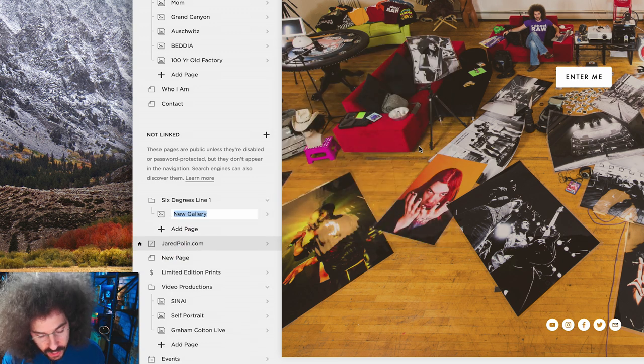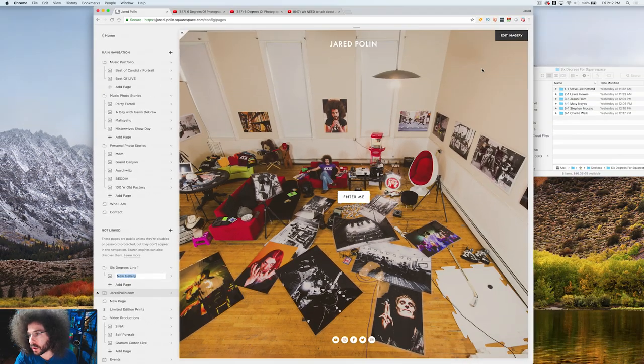So here's the first gallery. Look over here on the right hand side, I've got 6 degrees for Squarespace. I've got Steve Weatherford, Lewis Howes, Jason Flom, Maddie Noyes, Stefan Macchio, Charlie Walk. So 1-1 means, what does it mean, Jared? Oh, the one at the end means that's line 1. And it's photo shoot 1, line 1. Photo shoot 2, line 2. So or degree 2, degree 3, degree 4, and everything along those lines.